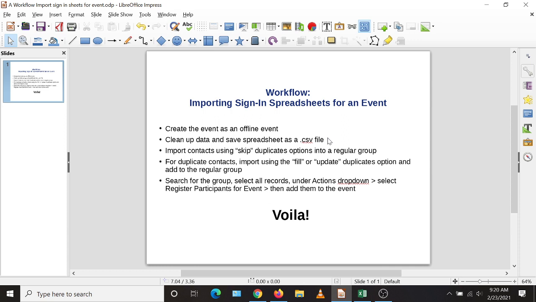If PowerBase comes back with duplicate contacts, you'll get another file. Then you can take a look at that file and decide how you want to import those folks. Maybe you just want to fill in empty information in the database for those contacts, or maybe you just want to update the information. So you're going to use the fill or update duplicates option on this second round of imports if needed. And you're also going to add them to that group that you created.